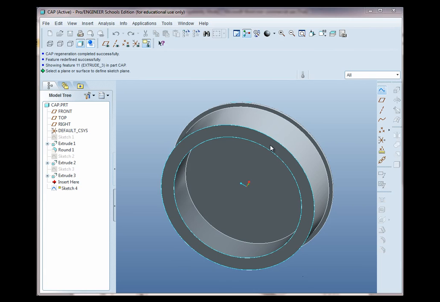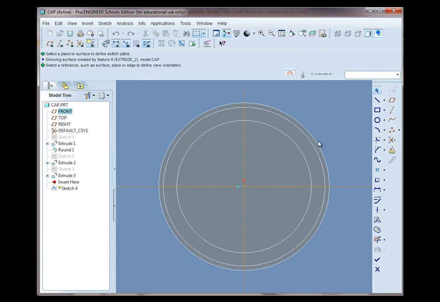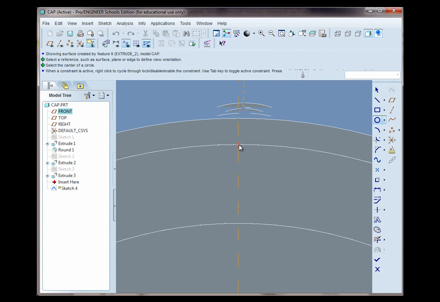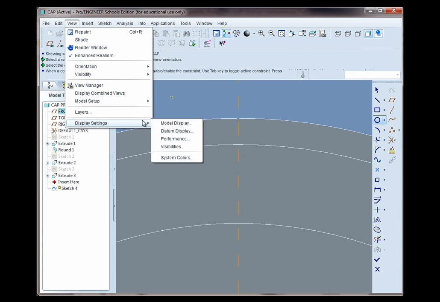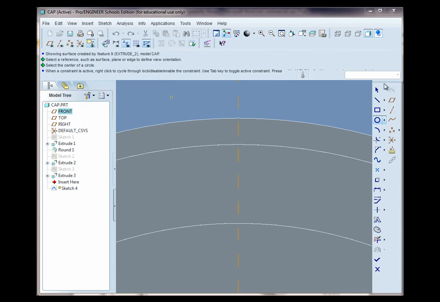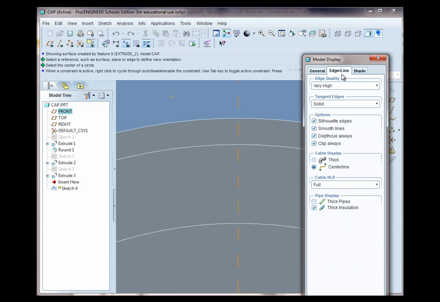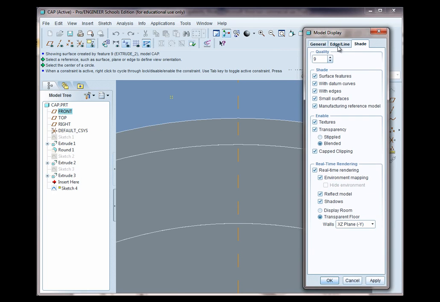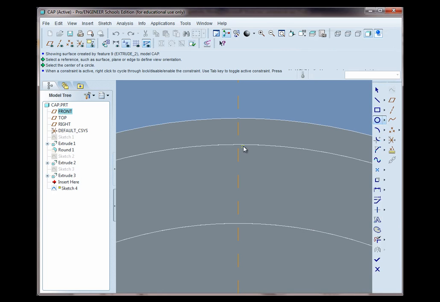Now we start a sketch on the surface here. Take the circle tool, and actually if we click on the circle tool, we will not actually be able to grab that little edge here. And you might not see the edge if you don't have edges turned on under View, Display Settings, Model Display, Edge Line, under Shade with Edges. If you don't have that turned on, then you won't see this unless you go to Wireframe, which you could do.